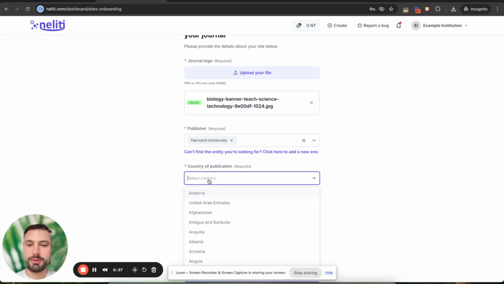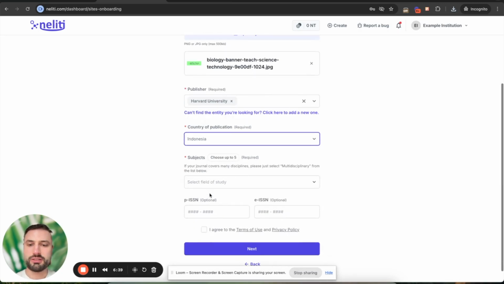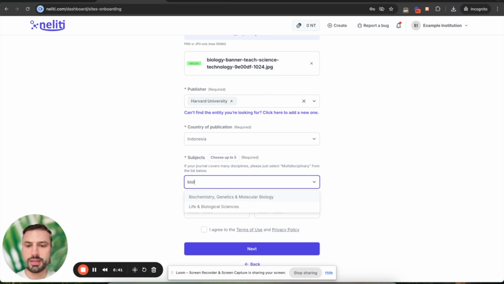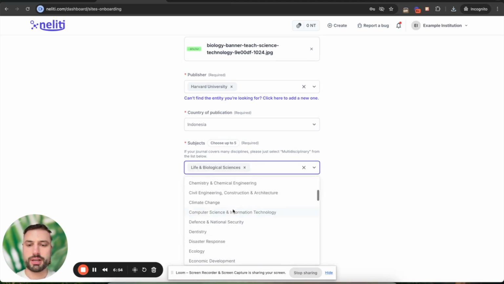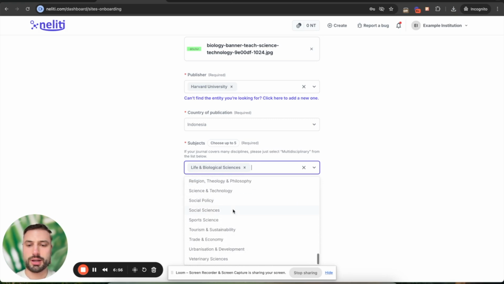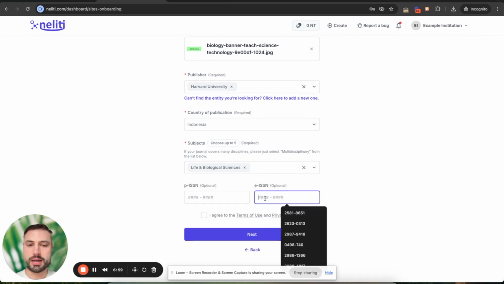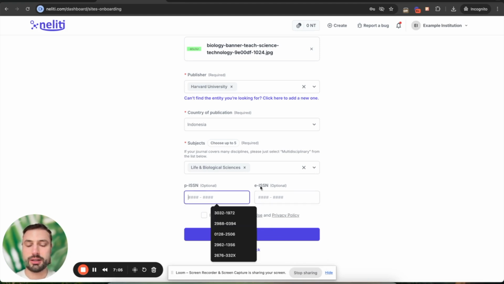The country of publication, let's say it's Indonesia, for example. The subjects, obviously, biology. You can select up to 5 subjects, so whatever your journal is aligned with here. Now we're going to want to give the journal an ISSN. If you don't have one, you can obviously leave this blank, a print ISSN and an electronic ISSN.